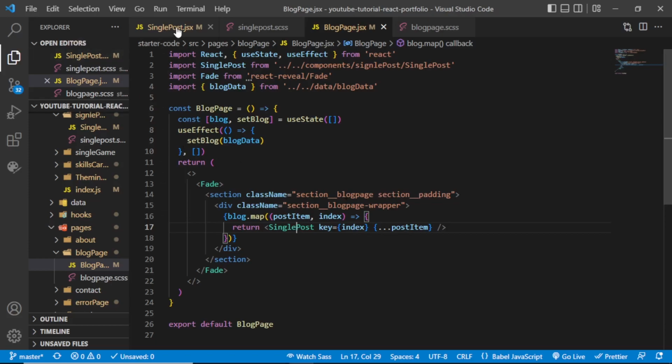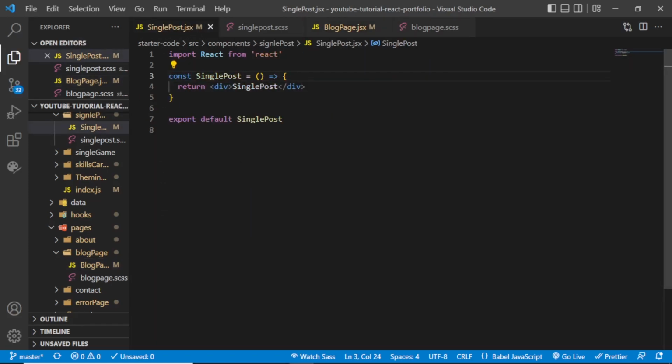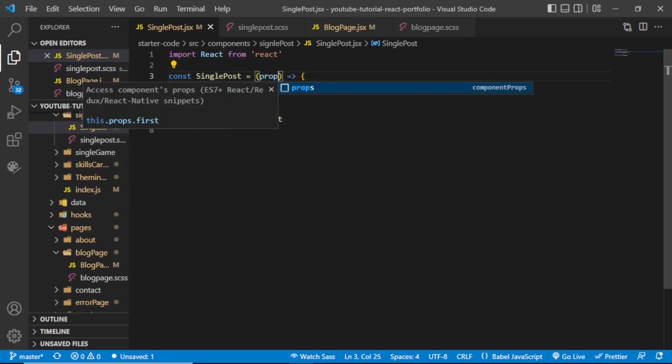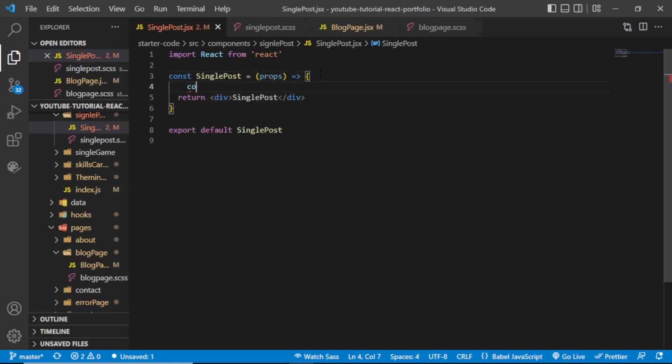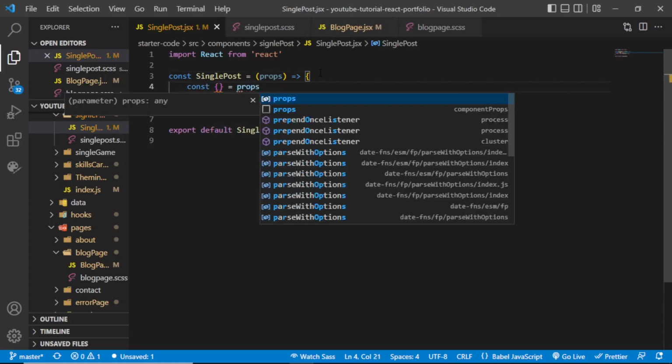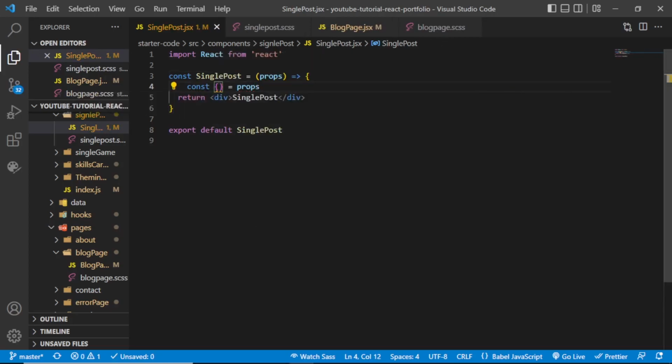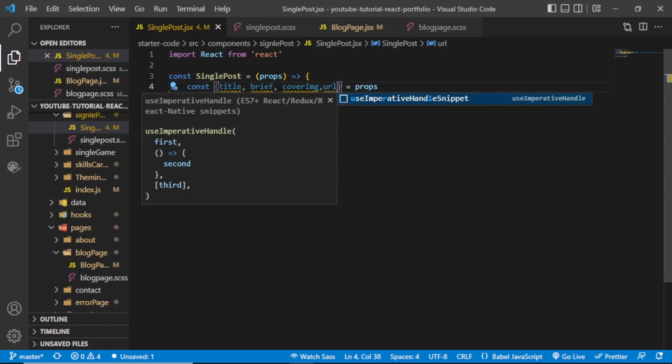Okay, so let's go to single post, and inside the parentheses, I'm going to pass in the props, and I'm going to destructure it right here. So all the items that we are looking for, the first one is the title. So we have the title, we have the brief, we have the cover image, because we are going to use that in this component. We also have the URL, like so.